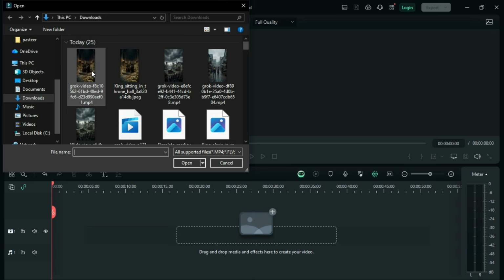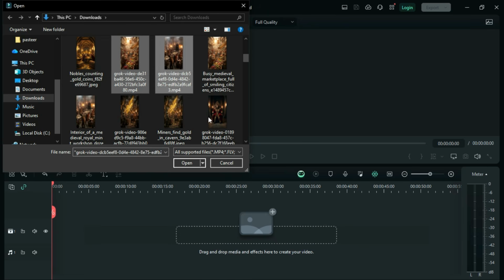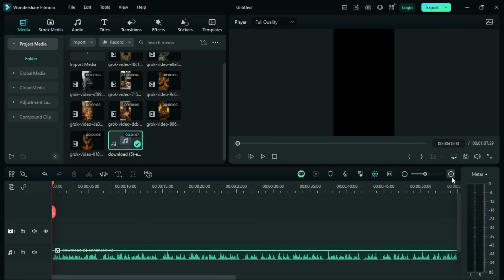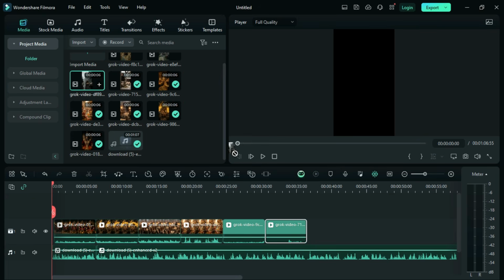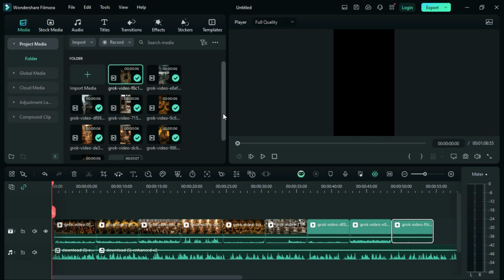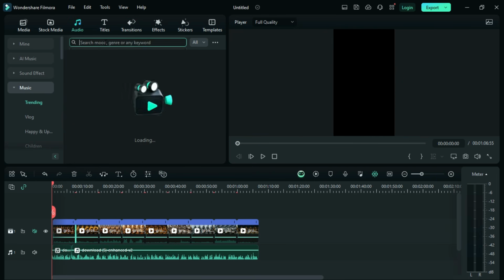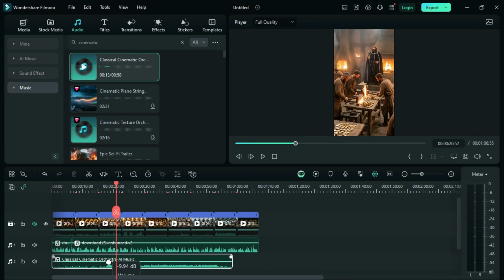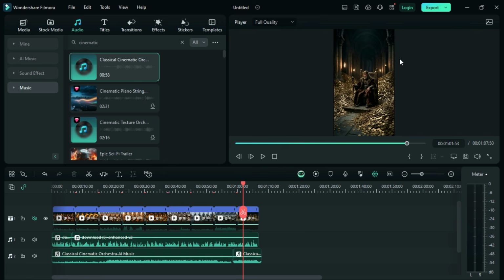For editing, I will use Filmora, but you can use any software you like. Now import all the Grok clips and the voiceover into the Filmora. Add the voiceover in the timeline. Now adjust the clips according to the voiceover. You can divide this video into 2 parts or make a 1-minute full short. Once clips are synced with the voiceover, add some transitions in it. Now add a cinematic background music. And that's all. You just created a historical short video.